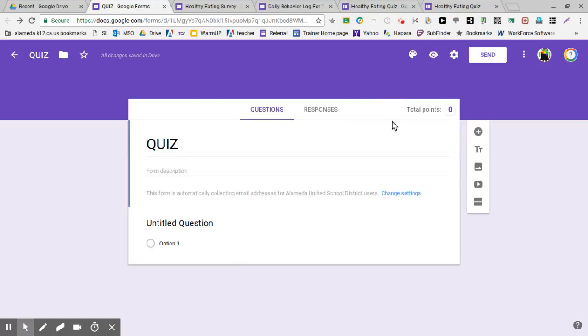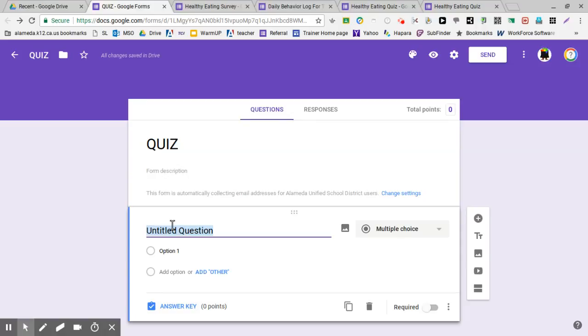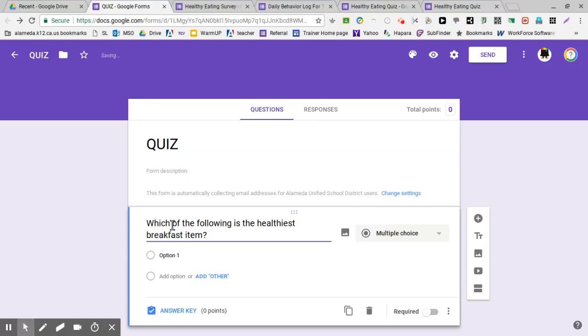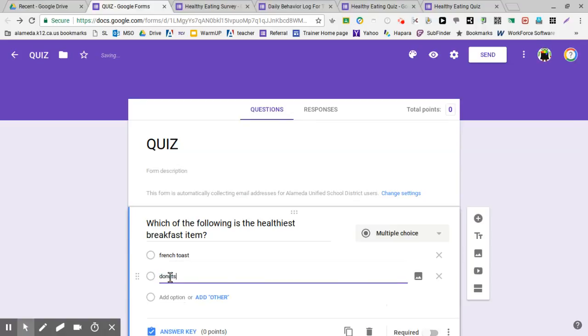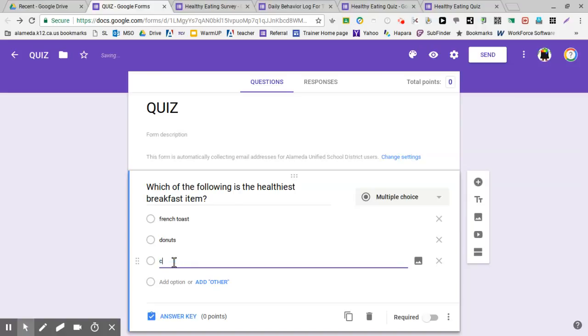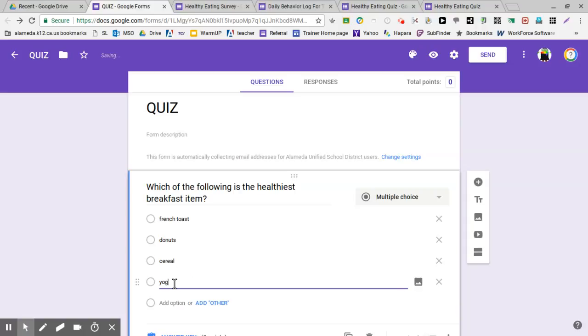And we'll notice that we have this new option over here of total points. That wasn't on our survey. So I'm going to make one quick quiz question. I'll say, which of the following is the healthiest breakfast item? And I'm just going to make this multiple choice, and I'm going to say French toast, donuts, cereal, and yogurt.